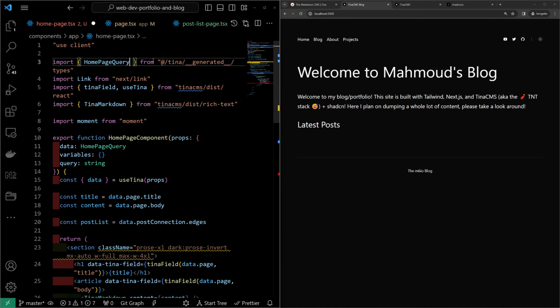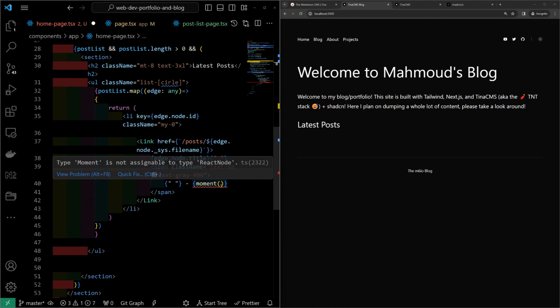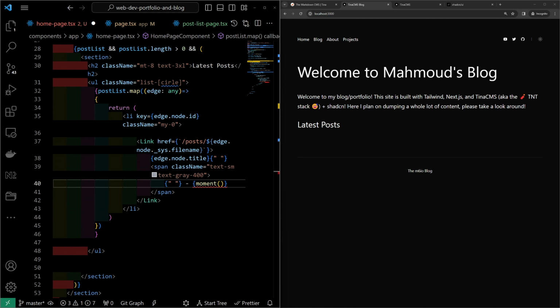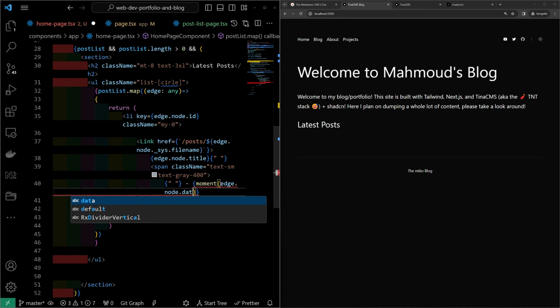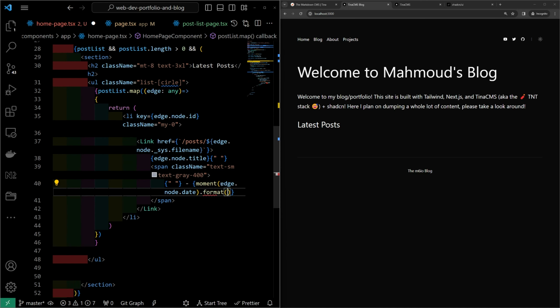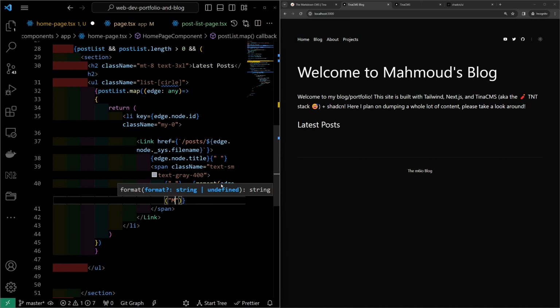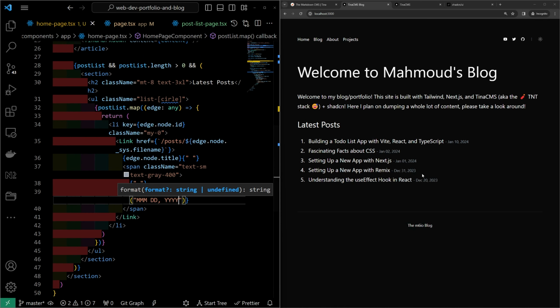Let me get rid of this page query while we're here. Cool. So inside of this moment, we are going to pass in the edge.node.date. And we're going to give it a format of MMMM, month, day, year, like that.